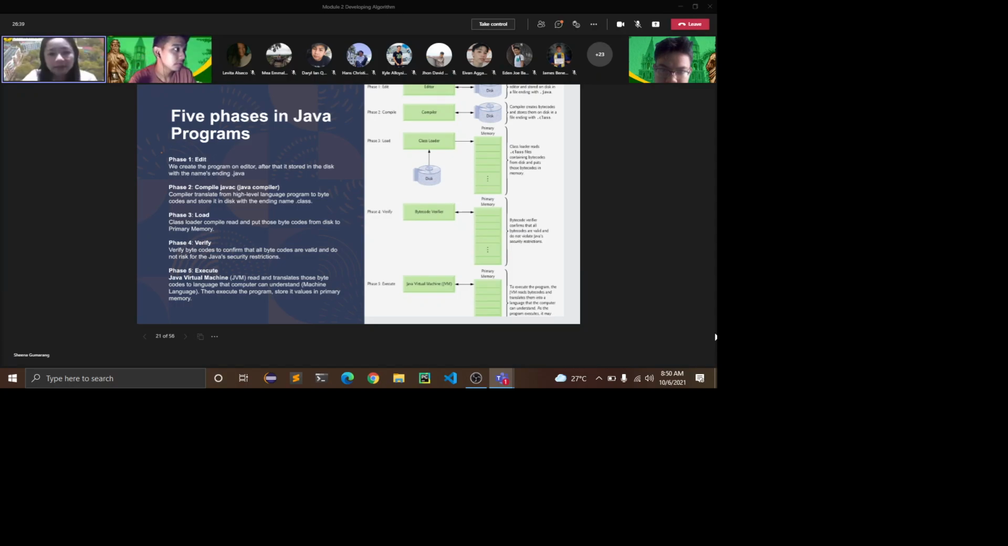Okay, we have 5 phases in Java programs. Phase 1 is to edit. We create the program on an editor, of course. Then it's stored in the disk with the name ending .java. Phase 2, you compile with javac, the Java compiler. The compiler translates the high-level language program to bytecodes and stores it in a disk with the ending .class.